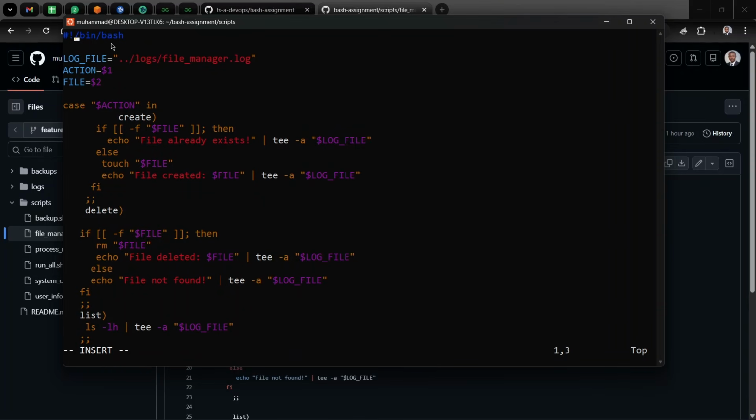and so we start with our bin bash, and then register our log files where we're going to be logging our output, and then our first action is going to be the create. Any value we're going to be passing is going to be in our first positional parameter, and then the second value that is going to be passed in the positional parameter will be saved as file. So in the first case the action is going to be of different types, which is going to be create, delete, list, or rename files, as the case may be.